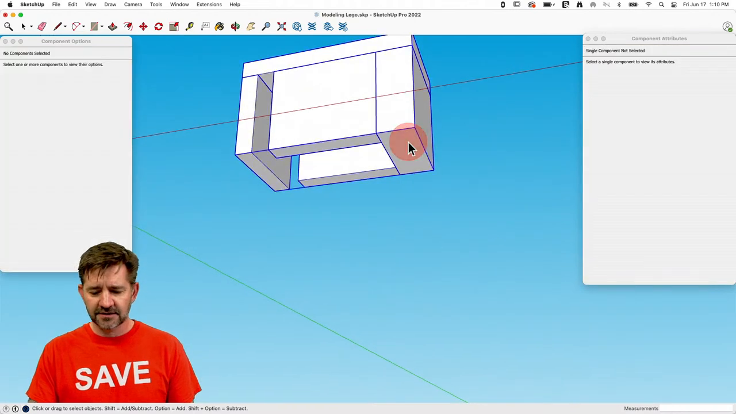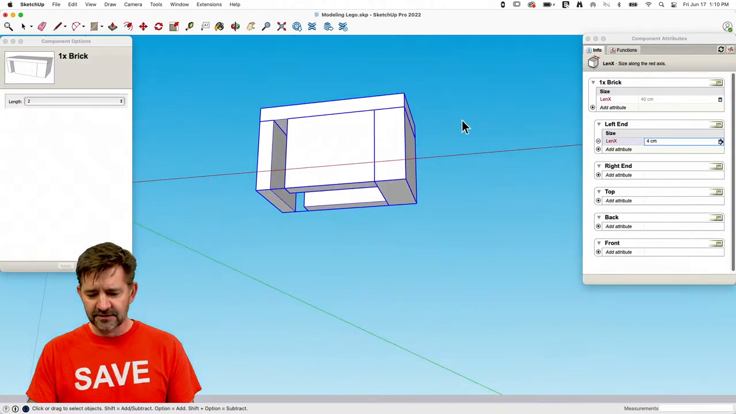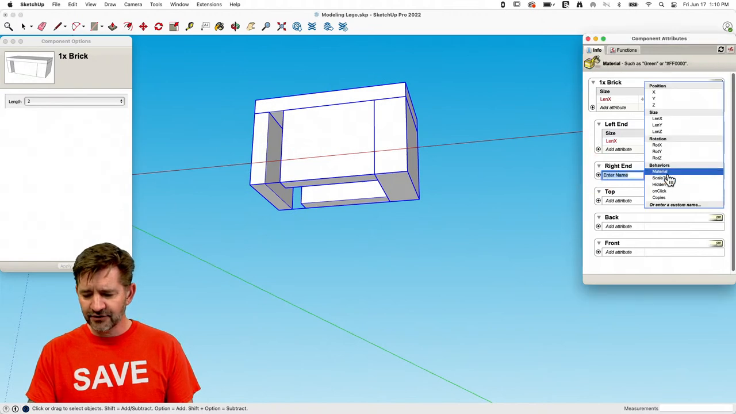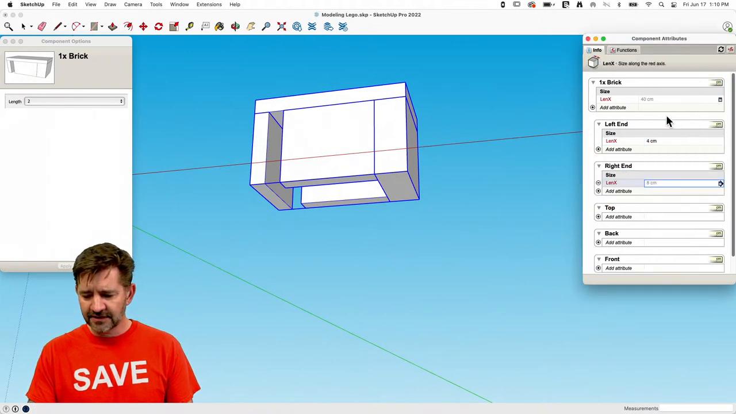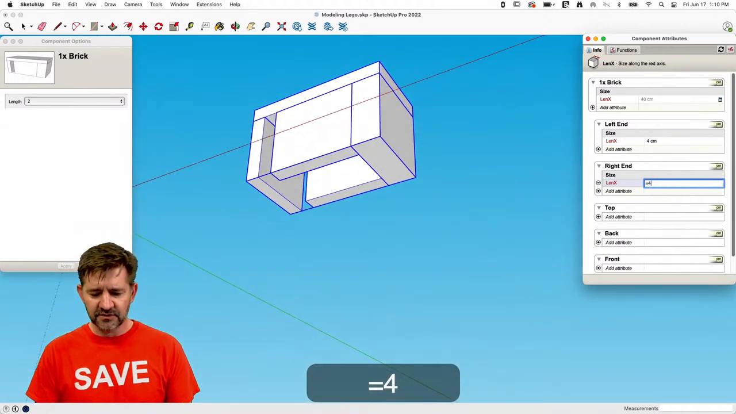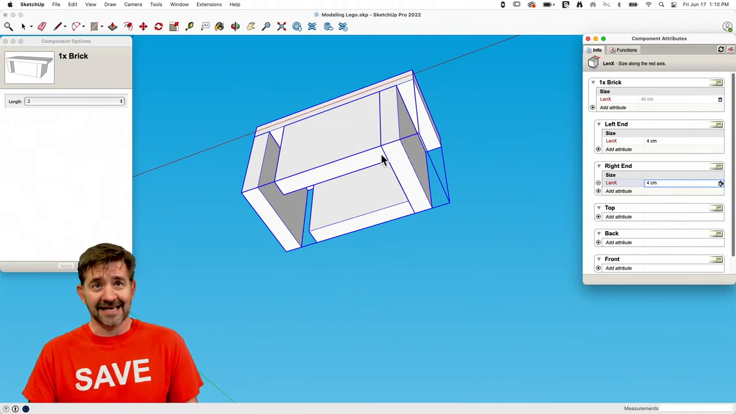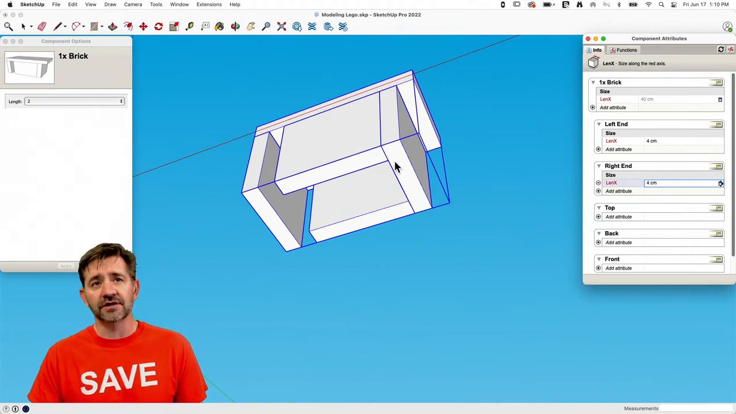So let's do that. Actually, I don't need to come in. I can just do it from the outside with it selected. Right end, add the attribute, length x equals 4. And watch what happens when I do this. It's going to update instantly. It's the right size, but it's in the wrong location.